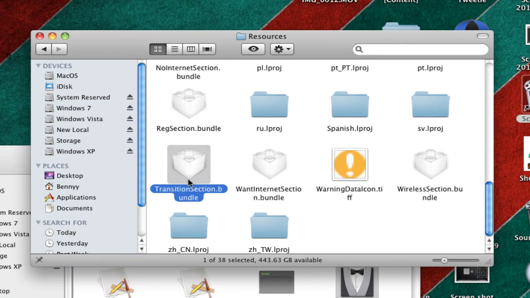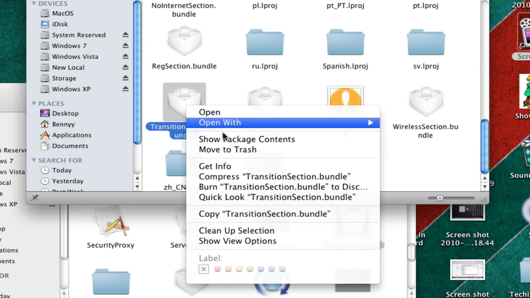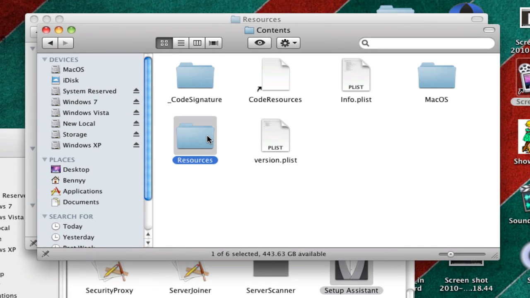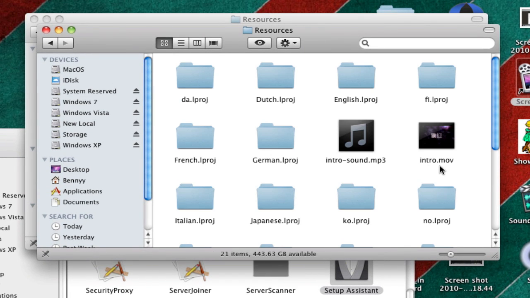Now you want to find this file here, which is called TransitionSection.bundle, then right click on it, and then click on Show Package Contents, then Resources, and here are your two files. You've got the intro sound and you've got your intro movie.